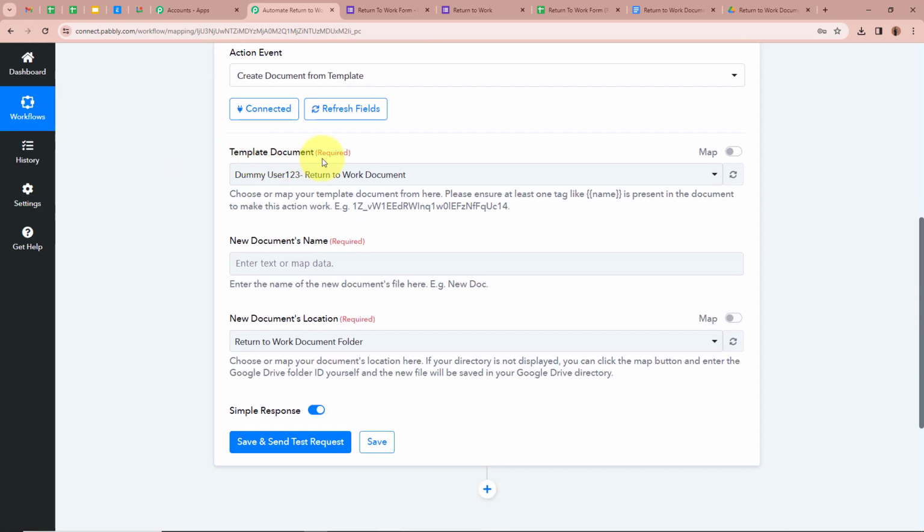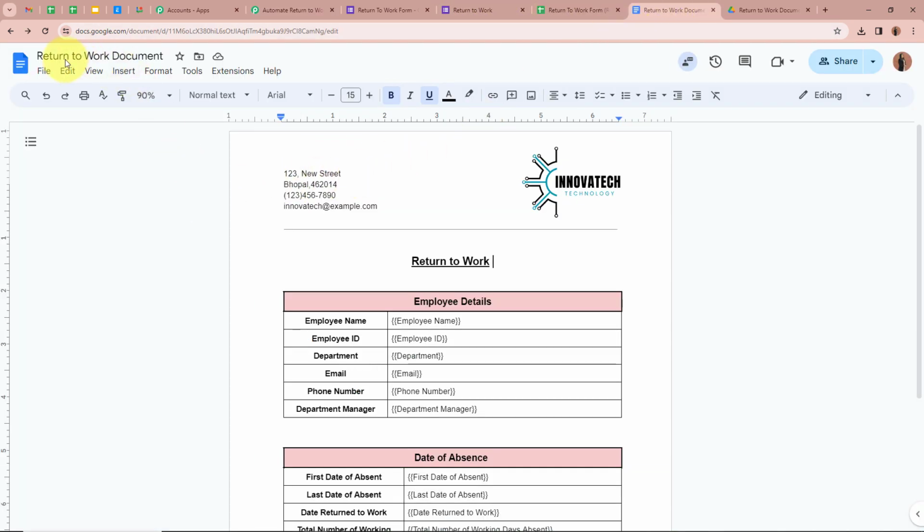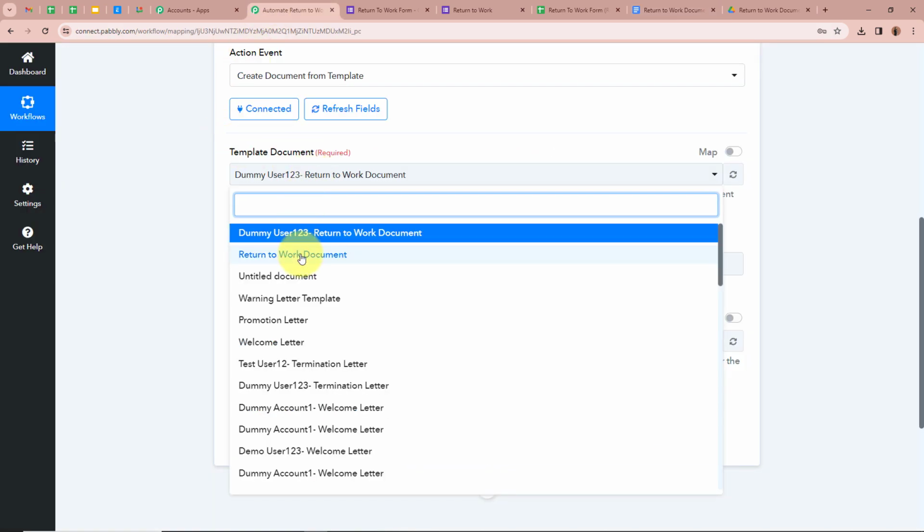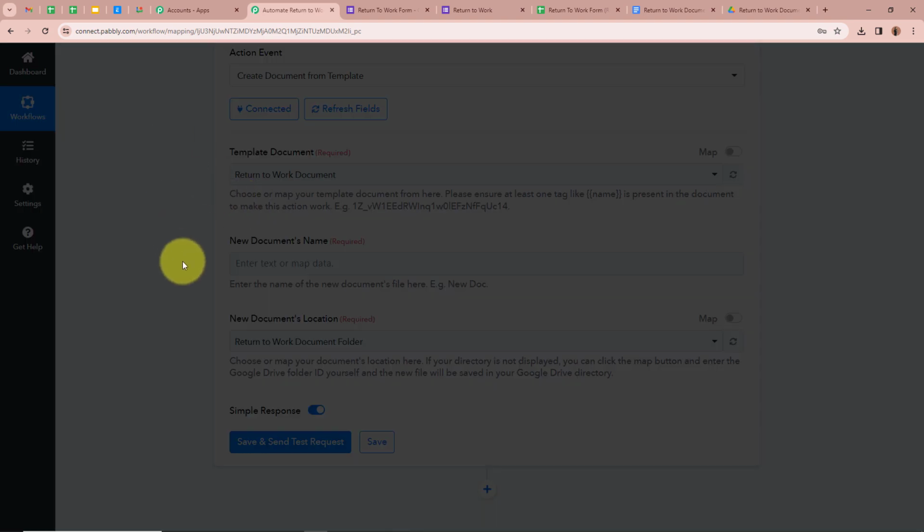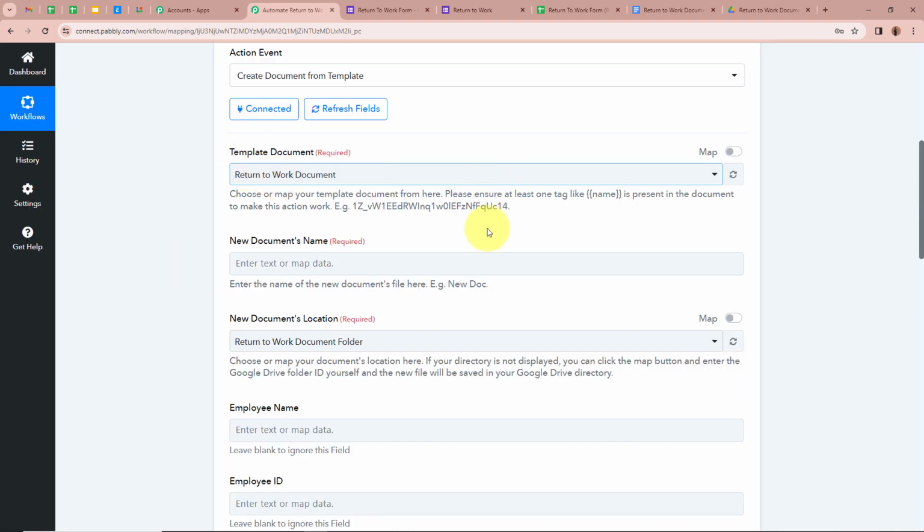Firstly, it is asking for the template document. So over here you can see I've created a document with the help of Google Docs in the name of return to work document, and I want that with the help of this template a new document should be created. For that, in the place of template document, I'm going to select return to work document. After selecting the template document, it is asking for the new document's name.